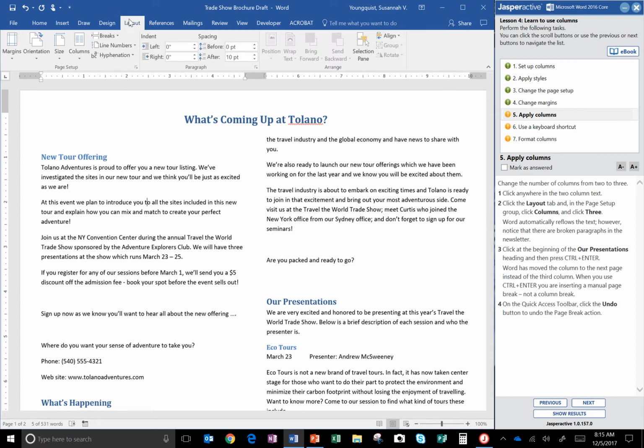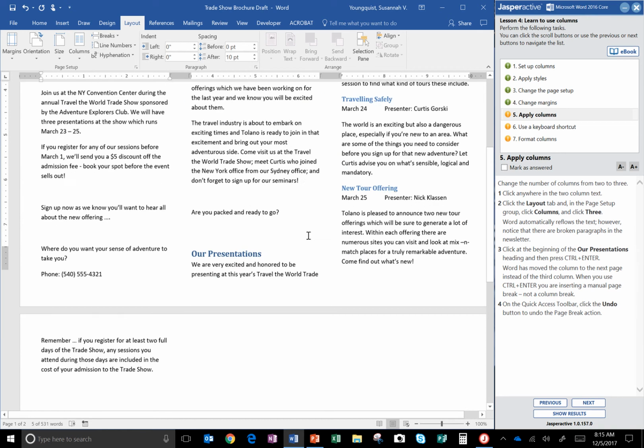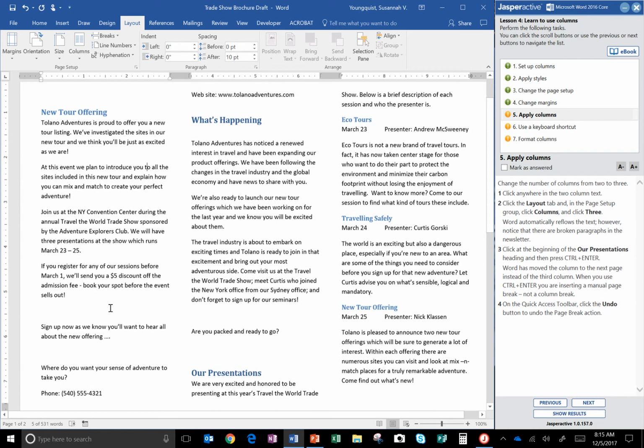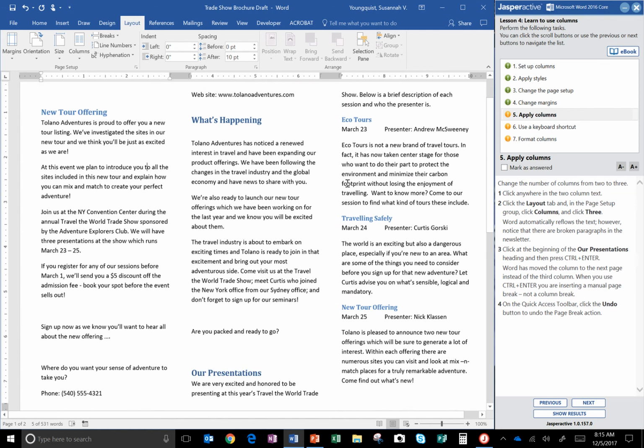Alright, so back to Layout tab, Page Setup group, Columns. We're going to select 3. Now I have 3 columns showing. And it automatically reflows the text, but you'll notice that there are some broken paragraphs in here. So sometimes you have to go back and do a little cleaning up.